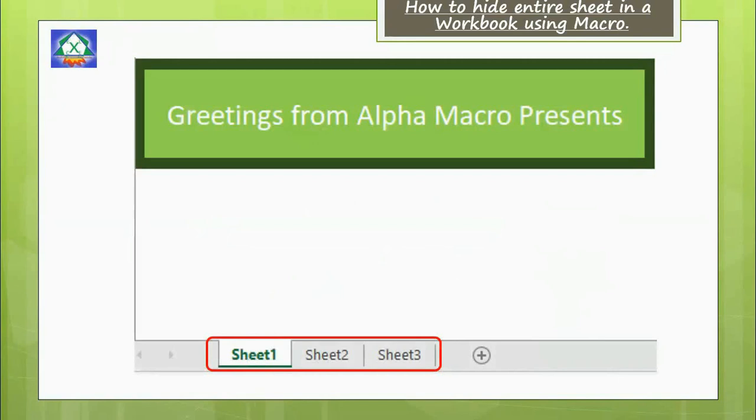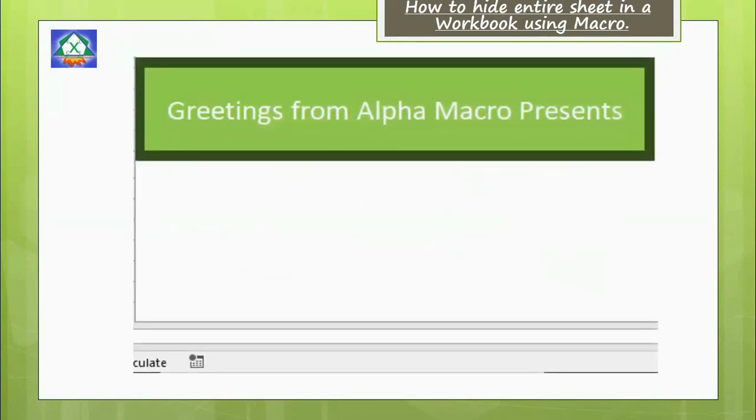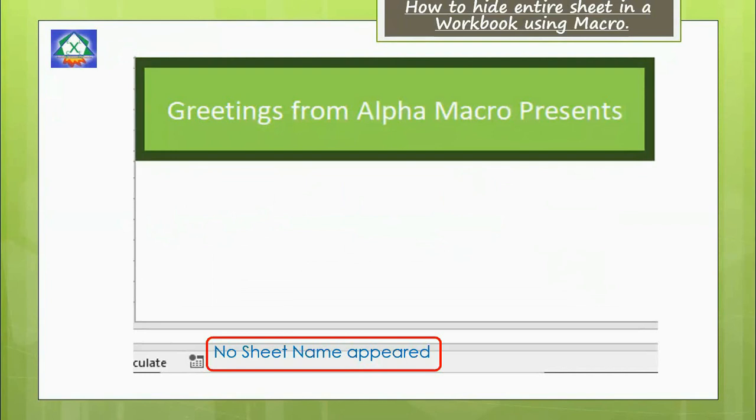with a simple code, and this is the result after running the code. And you can find the sheet names have disappeared. So let us better understand with the code.